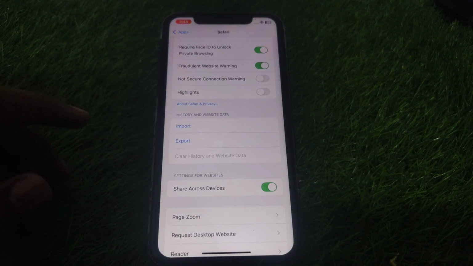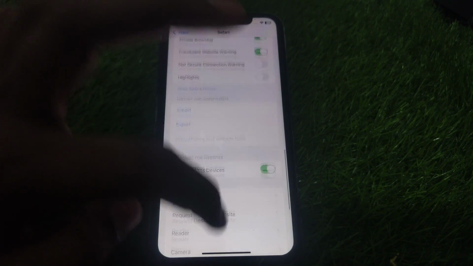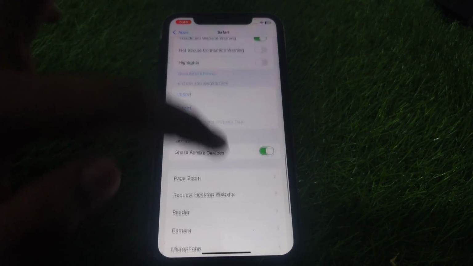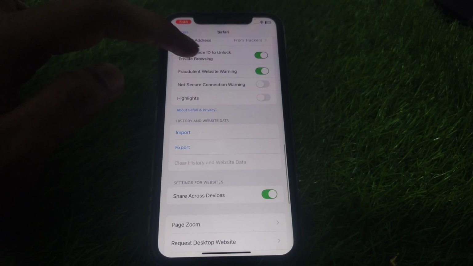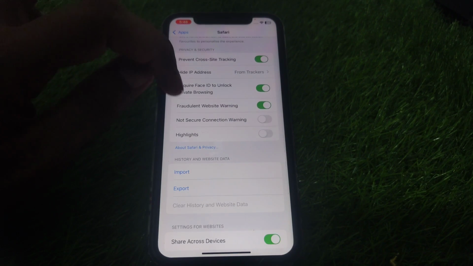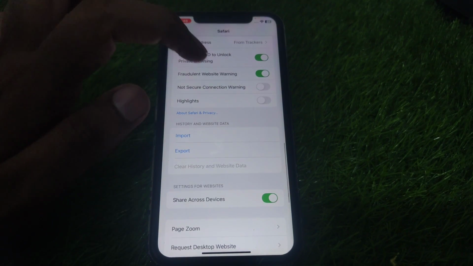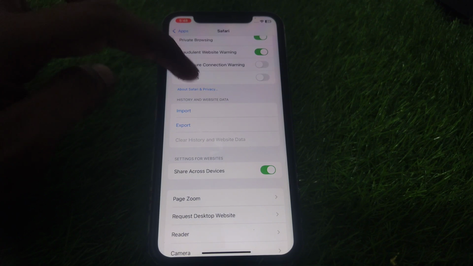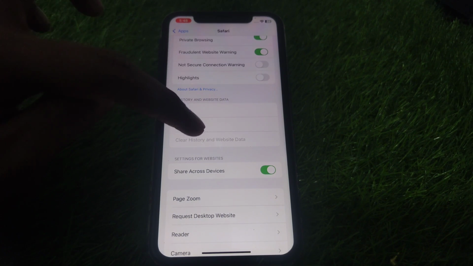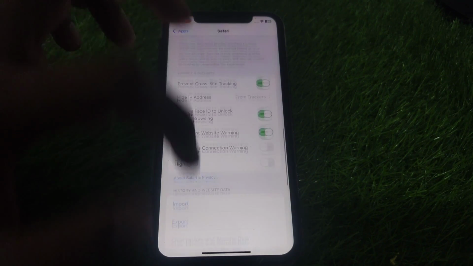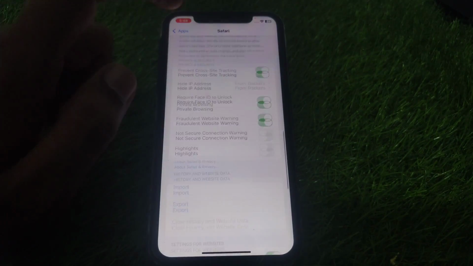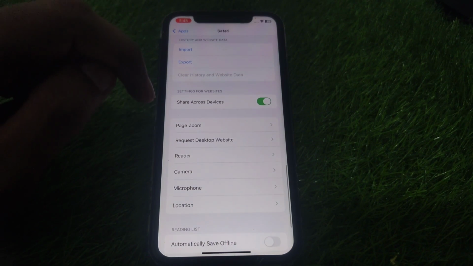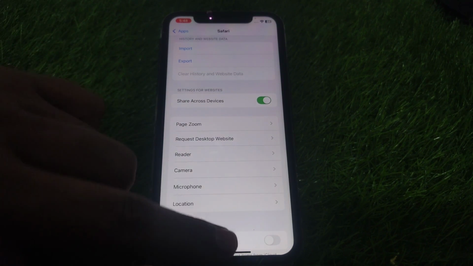Today we are going to discuss how to fix the clear history and website data option grayed out on Safari on iPhone iOS 26. For example, if you try to clear history and website data on Safari on iPhone iOS 26 and you see that it is grayed out, how can you fix that? For this, you have to watch this video completely. So without wasting any time, let's start the video.